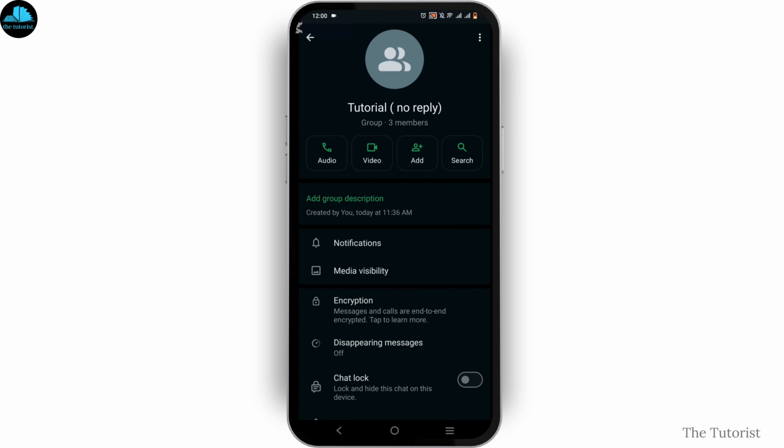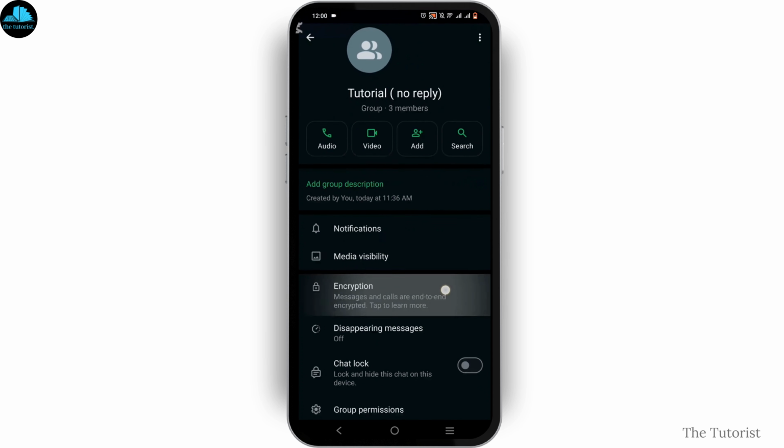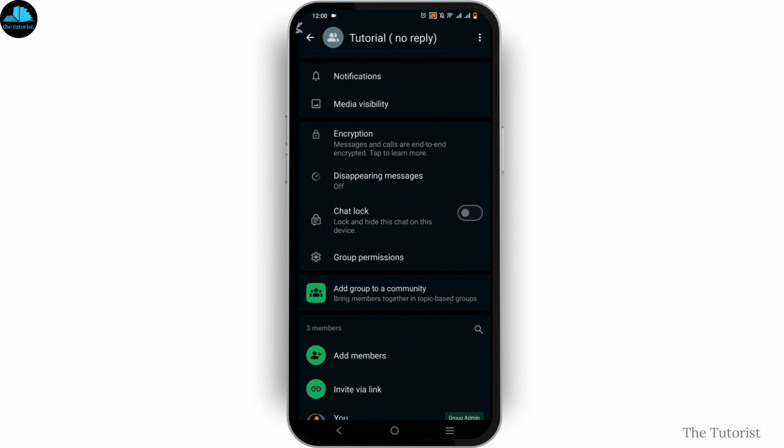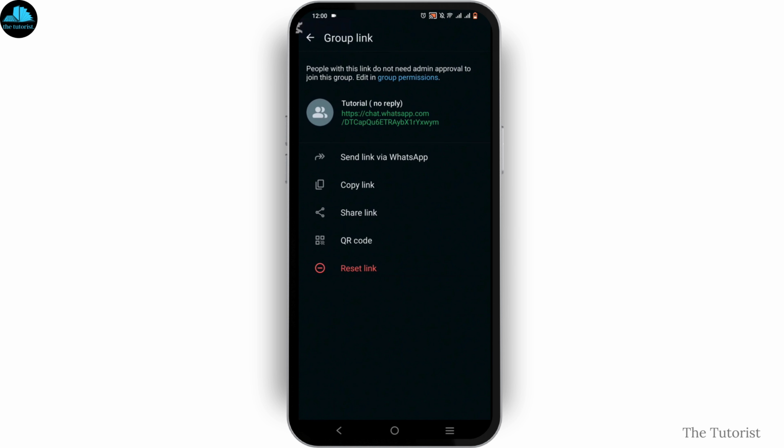Now once you are in here, you will find the group info. Scroll down until you see the option of members. Right at the top, you will see invite via link. Tap on the given option.